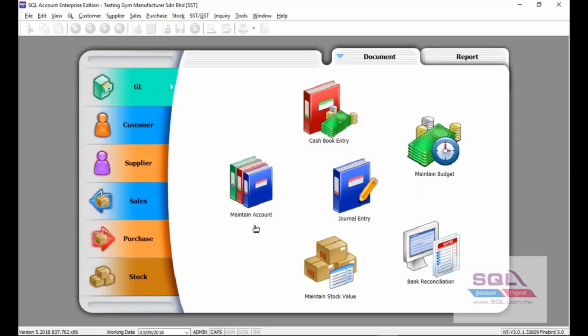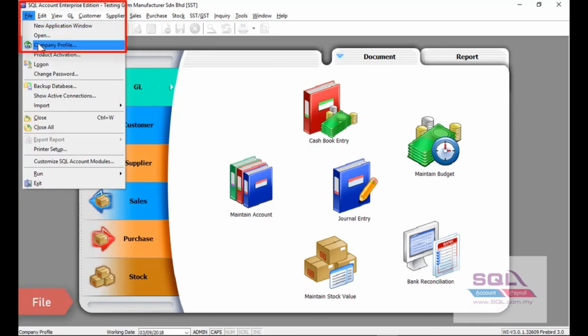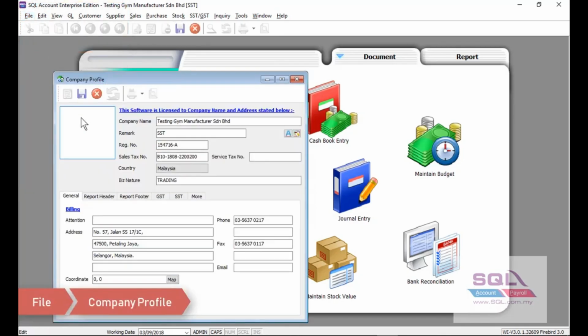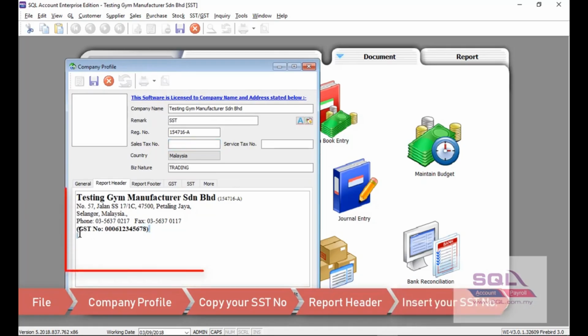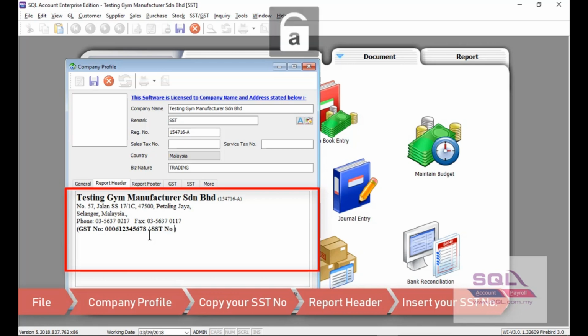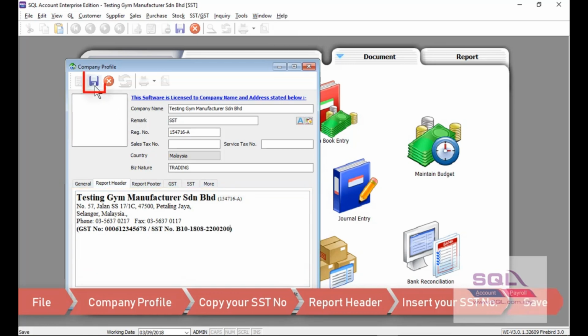Next, I will show you how to update your SST number. Let's proceed to File, Company Profile. Copy your sales tax number. Go to Report Header. You can replace the GST number or you may put GST number / SST number. Once it's done, click on Save.